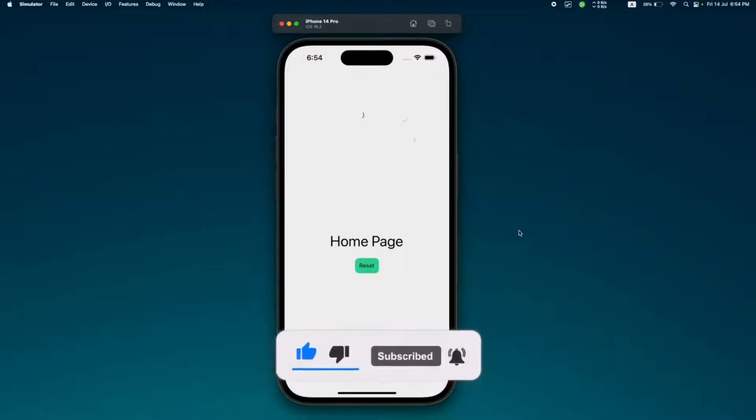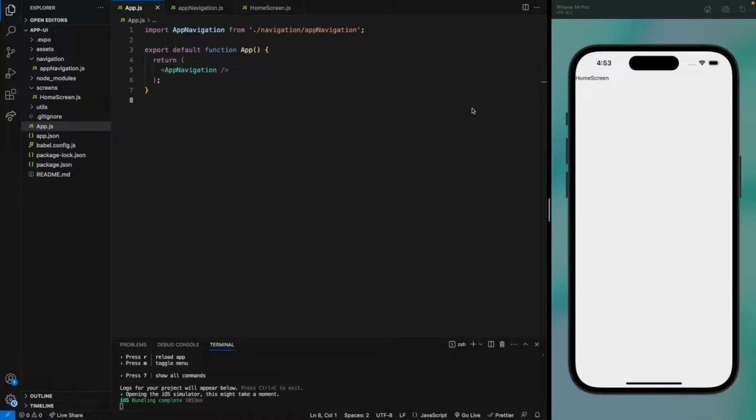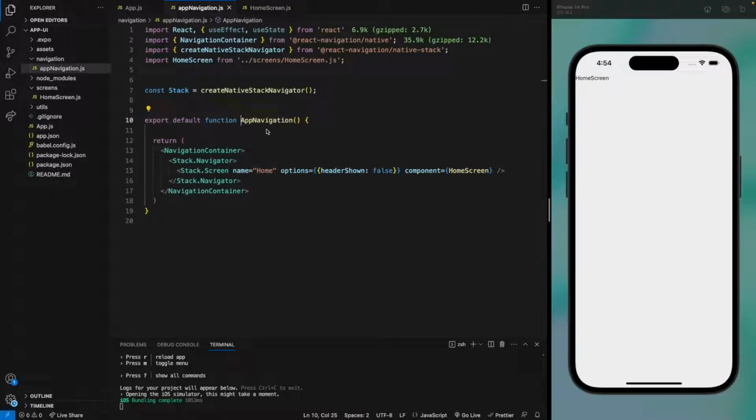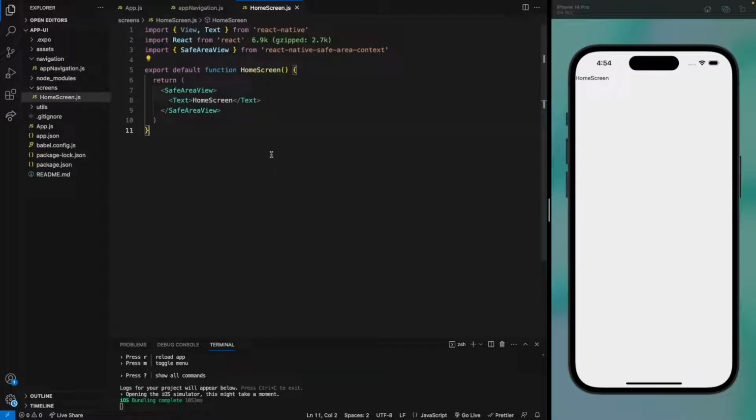Now let's start building this application. Okay, so I've already installed an expo project and implemented navigation. This is the main component, and if I open the app navigation file, you will see I've already implemented a home route, and I've set header shown to false. That's why you're not seeing the header, and this is the home screen. Inside this file, you will see a very basic functional component.